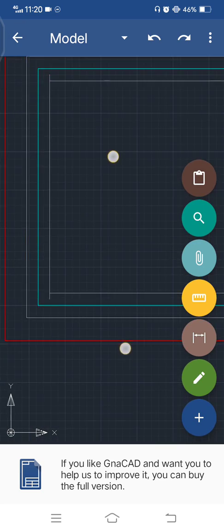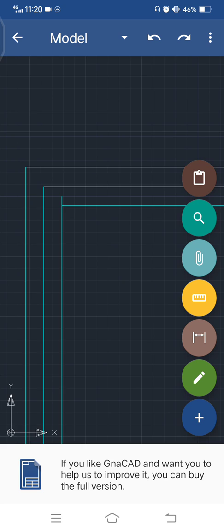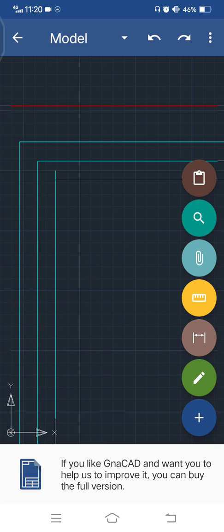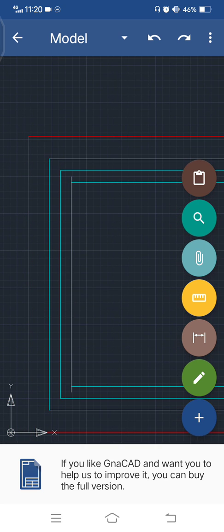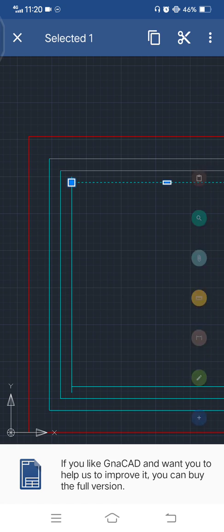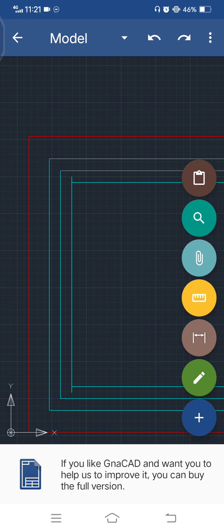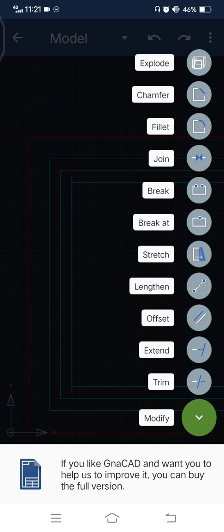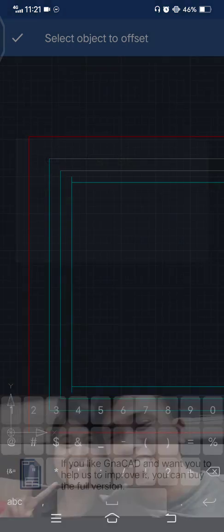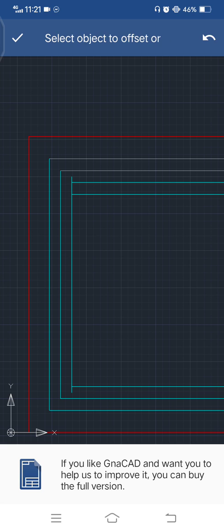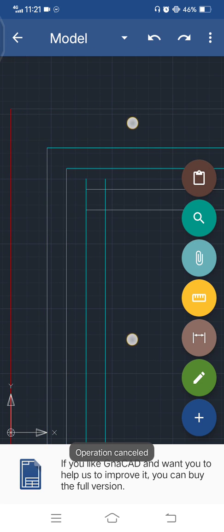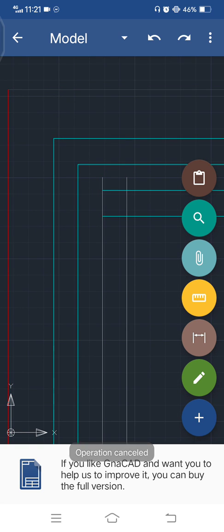So that's it. Then we'll proceed with offsetting these lines again. So I'll offset those lines by 16 mm again. Okay, offset this line, offset this line. Click check. Okay, so proceed with the task.